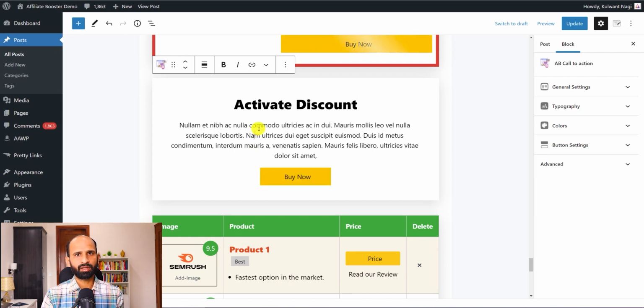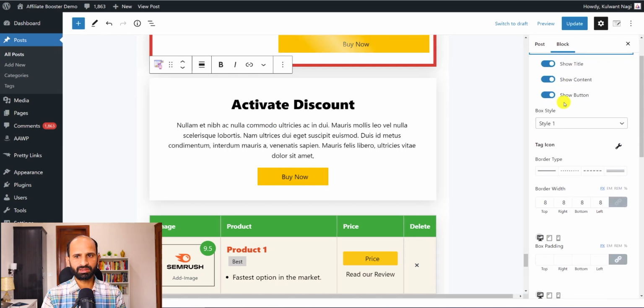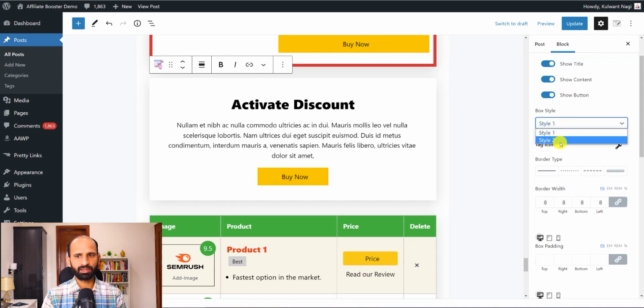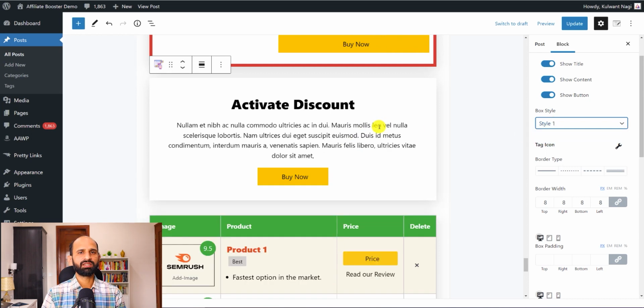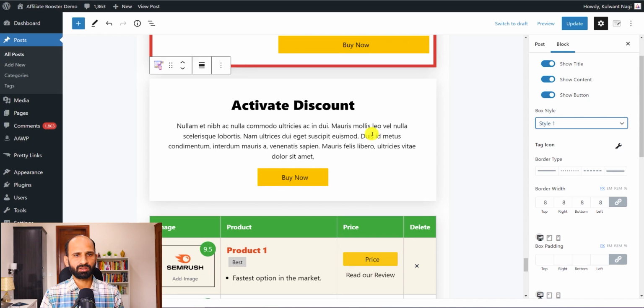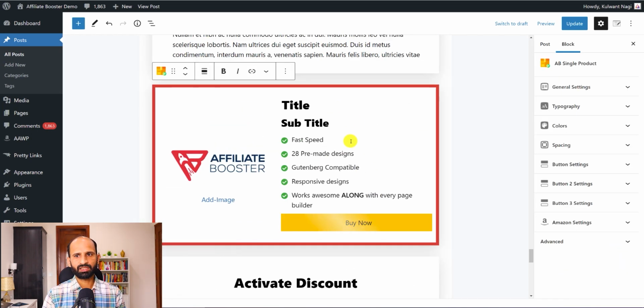In this particular block we have 2 designs. This is the default design. If you go in block settings and switch to style number 2, the button will come here. That is the only difference in this particular design. Design 1, design 2. So you can have this call to action block inside your article to show some special call to action. Next block we have is AB single product.